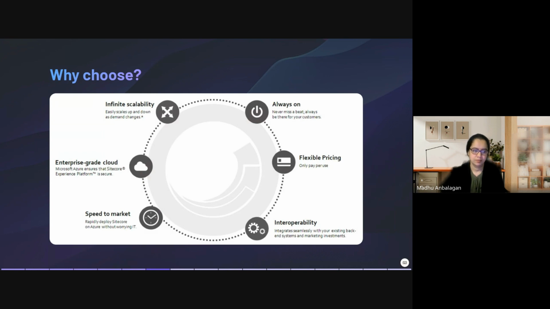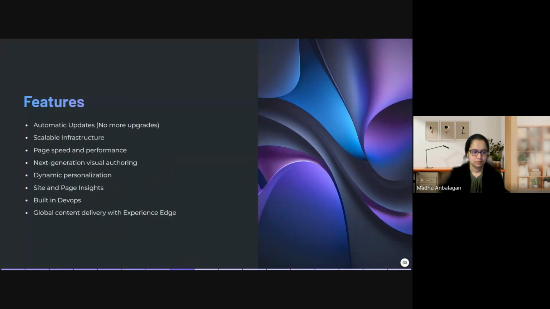And speed: we know that with Azure there is no downtime. It's always available, and the flexibility, the pricing and the scalability make it completely compelling to go for XM Cloud. And with this, I'll be handing over to Bala.